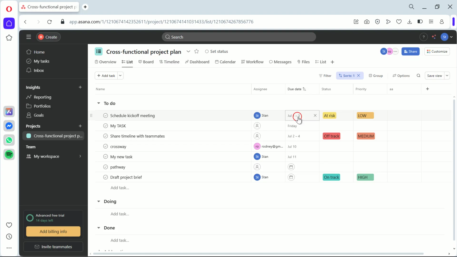your workload and ensure timely completion of your tasks. Remember, the key steps are to navigate to your project, click on the Sort drop-down menu, and select Due Date. With these steps, you'll be mastering deadlines in no time.